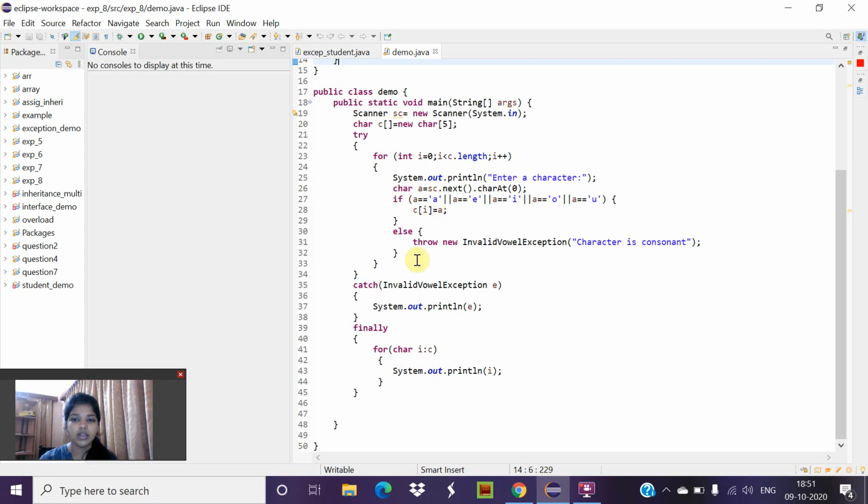Else, if this condition is not true, that is, if it is false, then it will throw a new exception, InvalidVowelException, and it will print the character as consonant. The try block is followed by catch, which will declare the particular exception, that is, InvalidVowelException e, and it will print e.